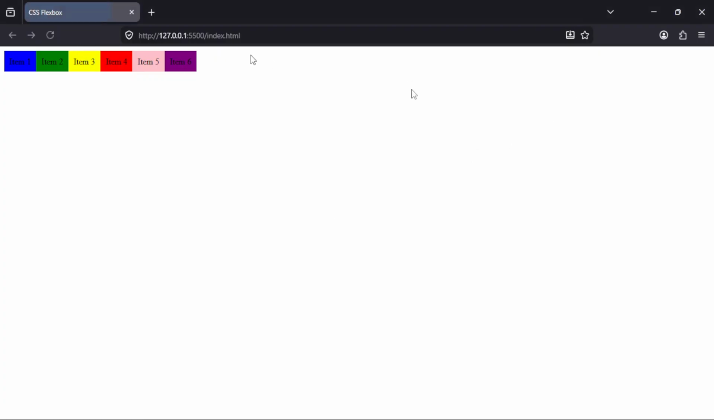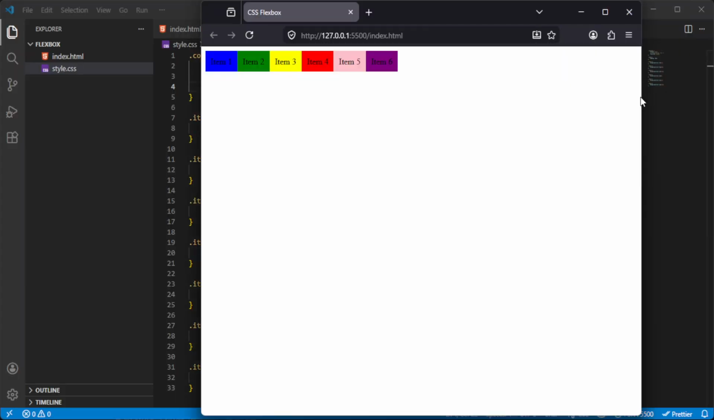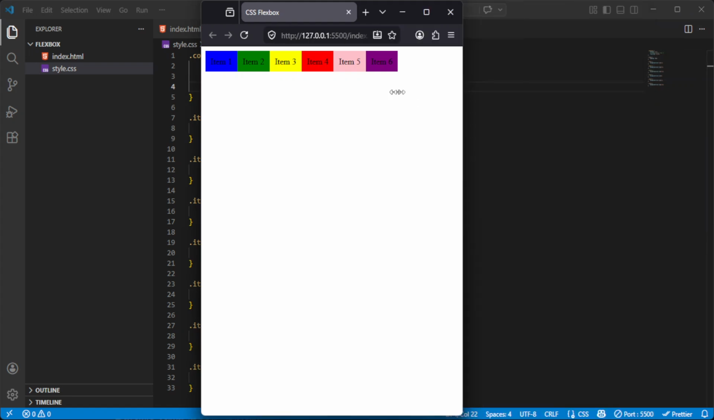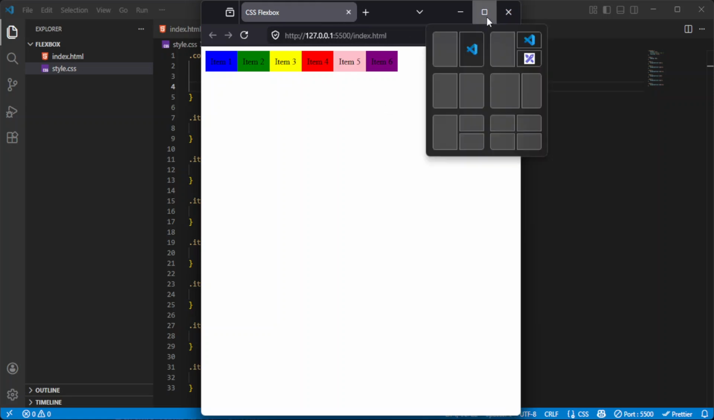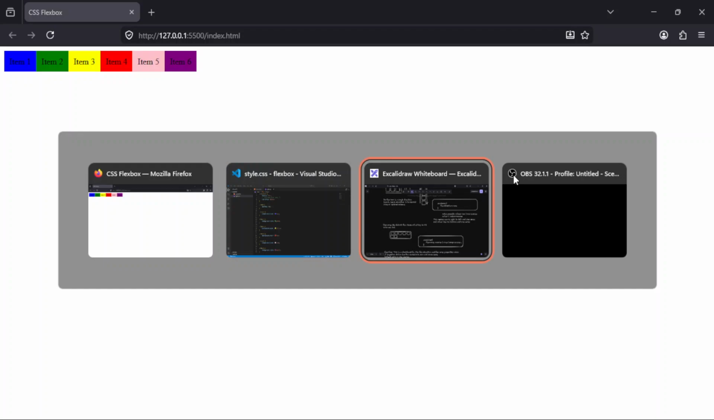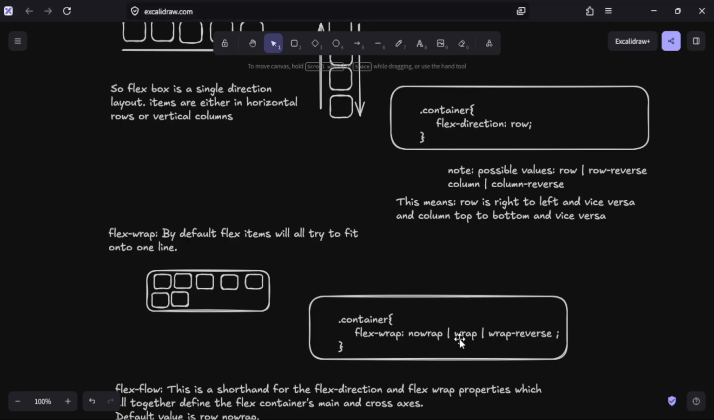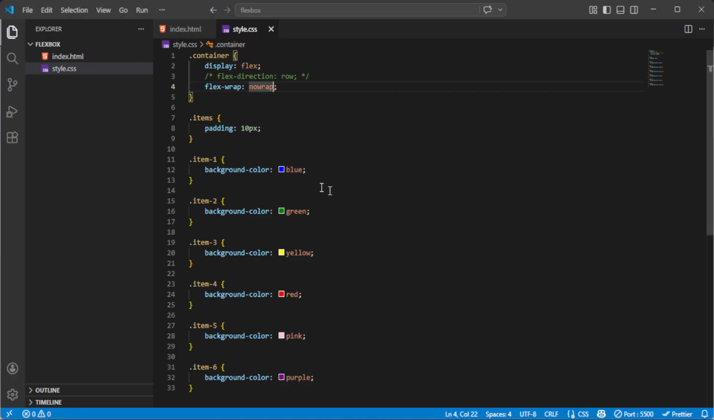So now, if I try to reduce this window and then resize it, if we add more elements, you will see that they will not wrap to the next line, they will simply overflow. And then I can change it to wrap, a flex wrap, like this, and they will not overflow.